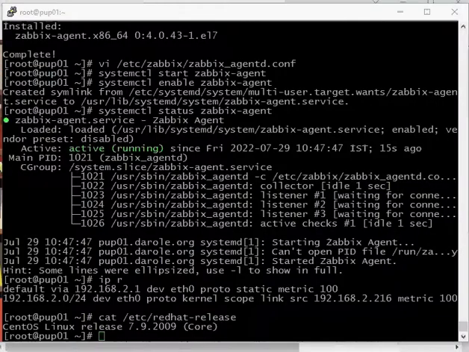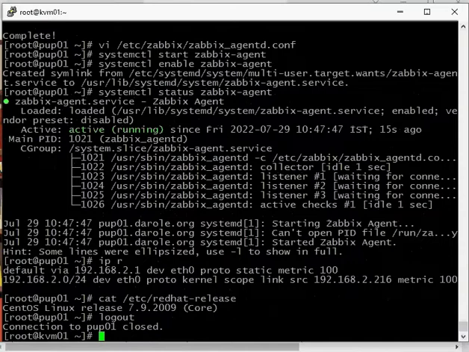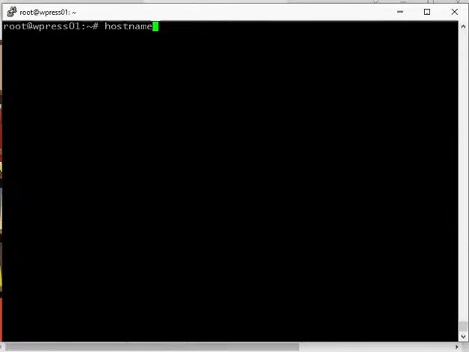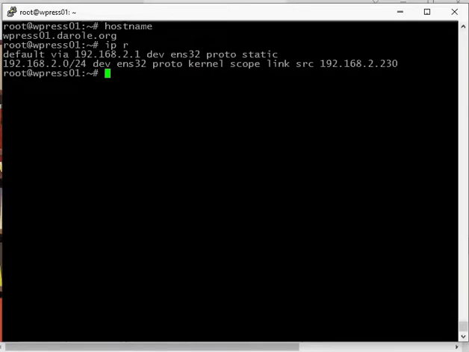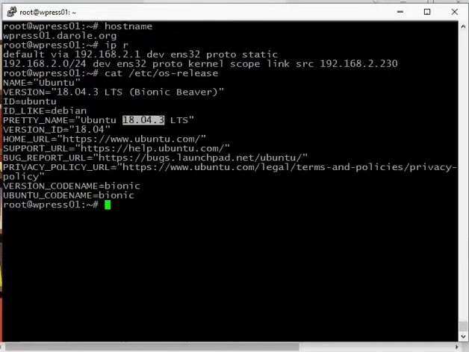So you can see it was CentOS 7.9. So now let's start on Ubuntu. So you can see the host name, the IP address is 230. And let's check the OS version. Yeah, it is 18.4.